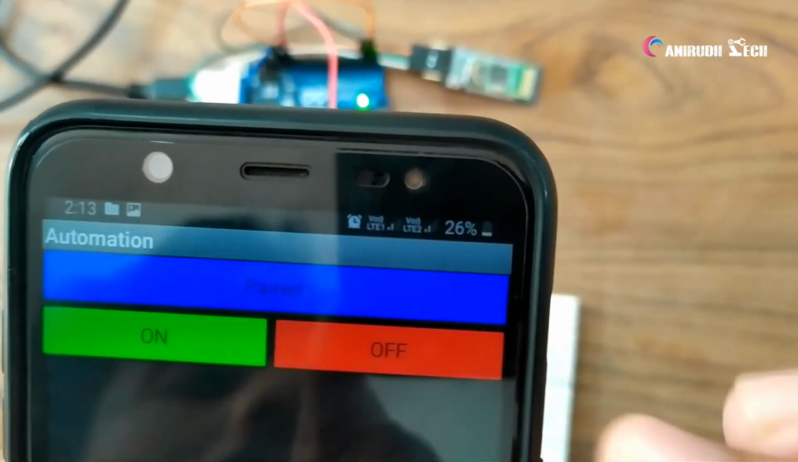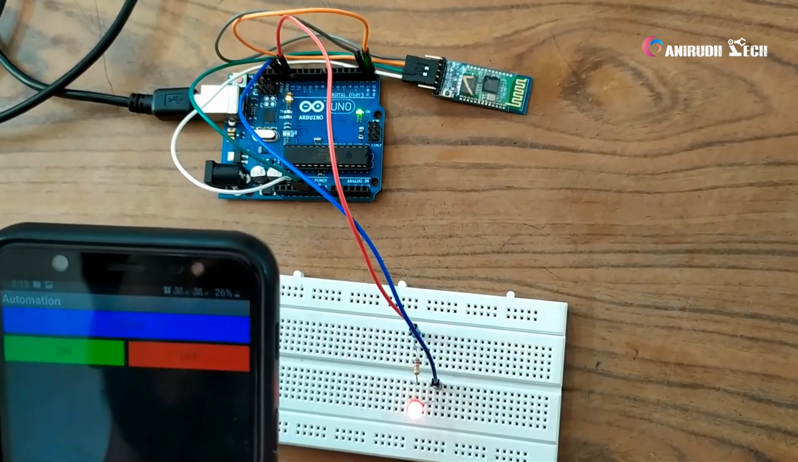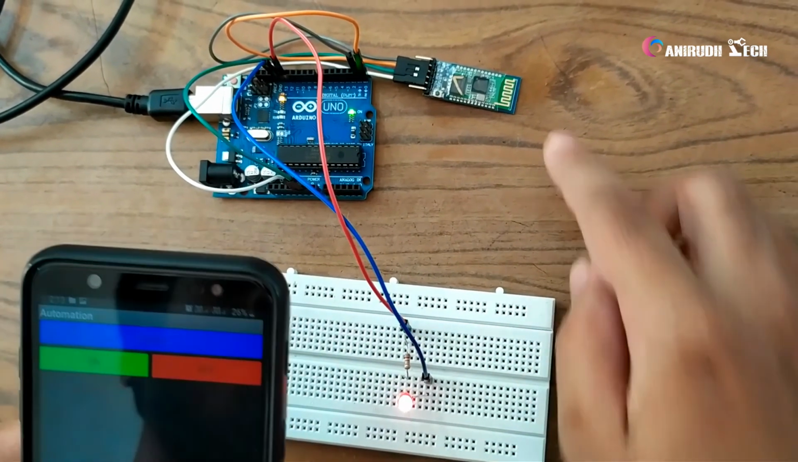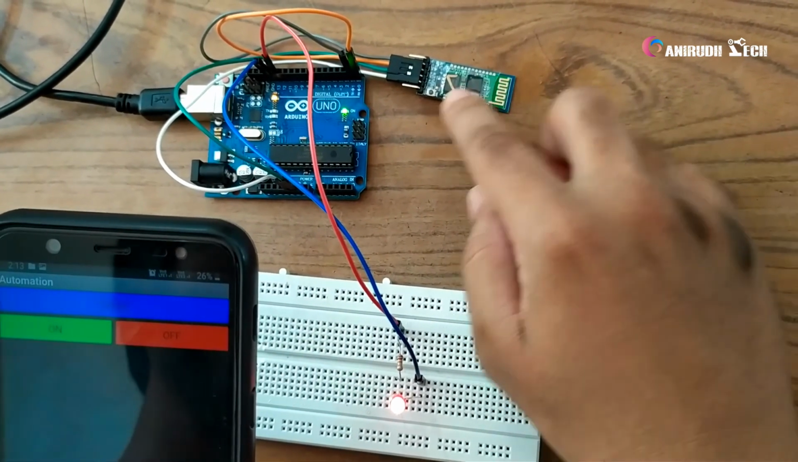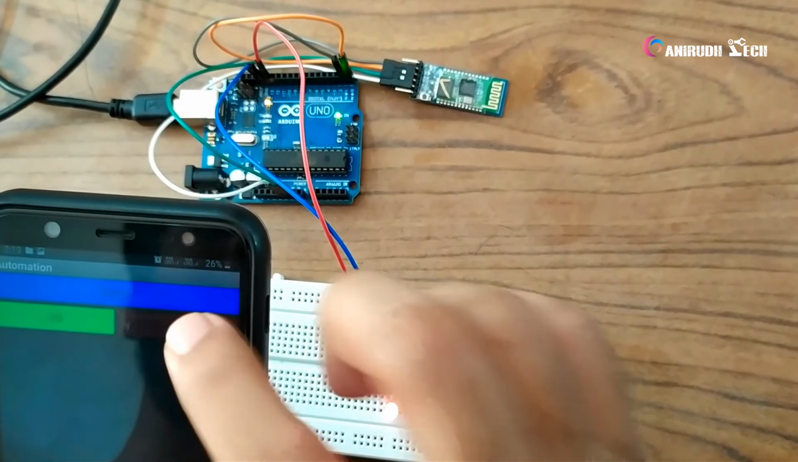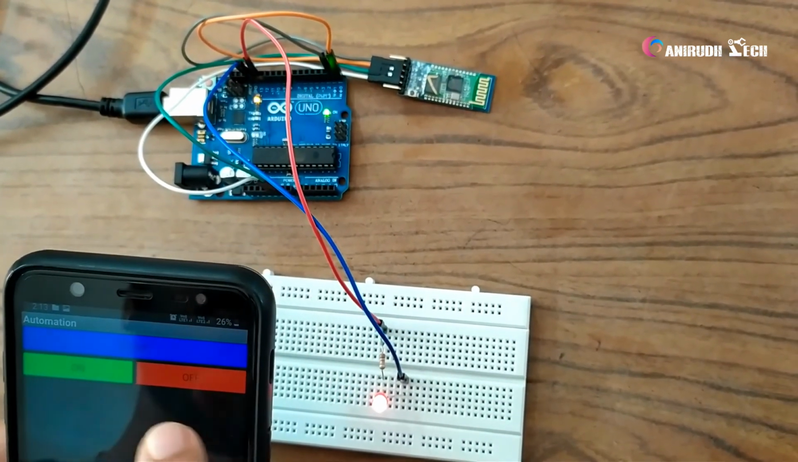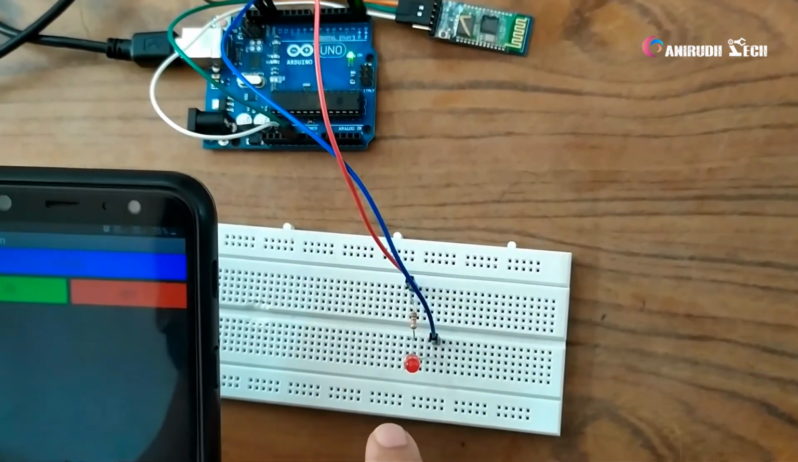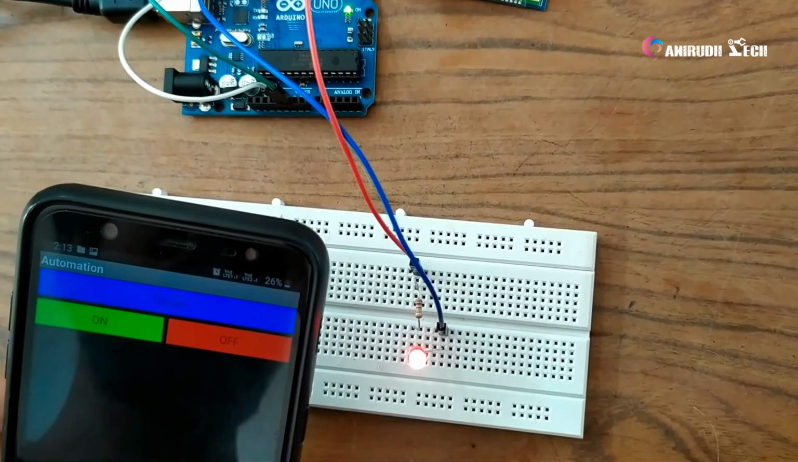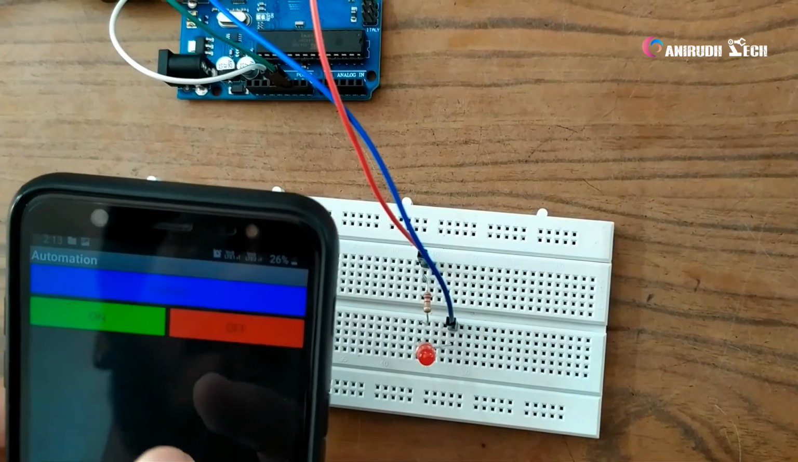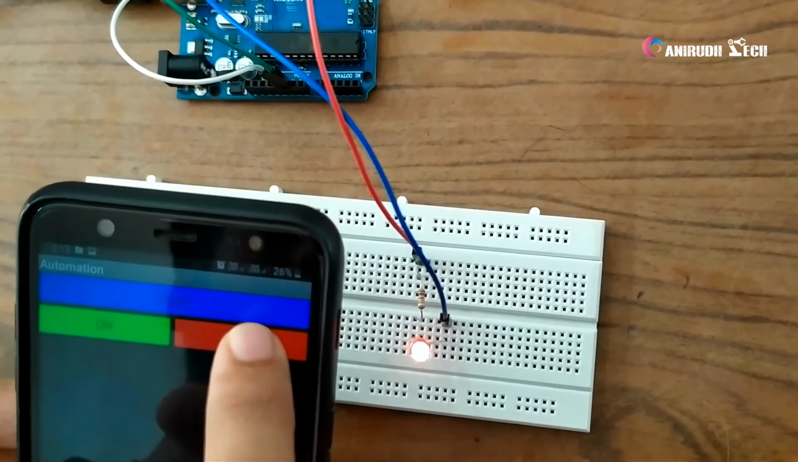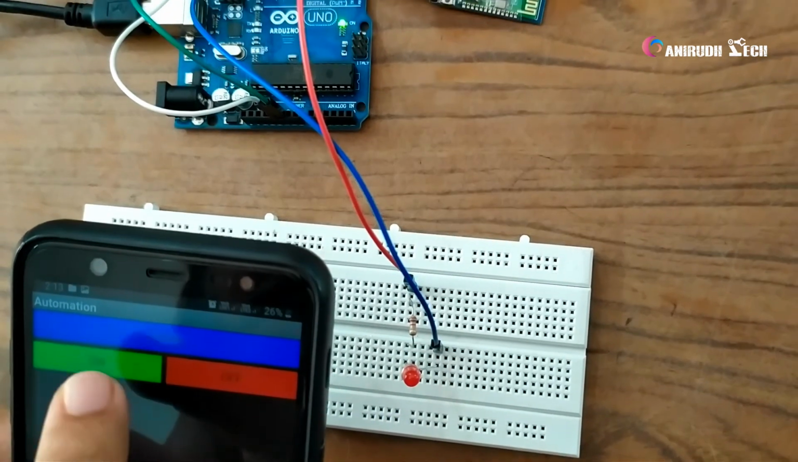Just clicking on the button. You can see the LED turned on. And also you can notice that the LED on the module stops blinking because it is paired with my mobile phone. Now I am clicking the off button. You can see the LED turned off, on, off. It's working perfectly.